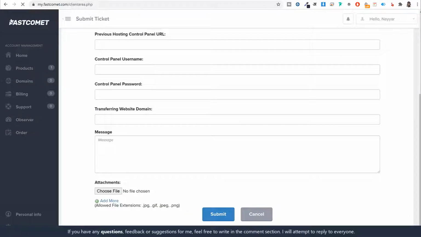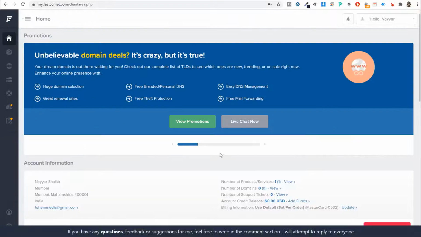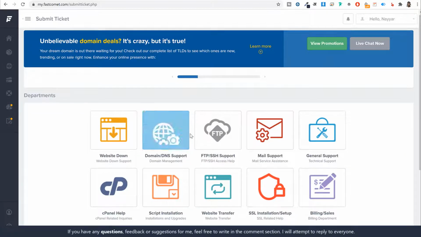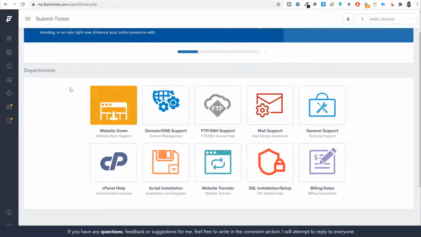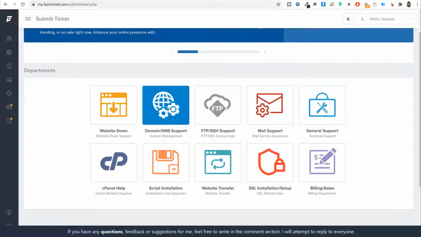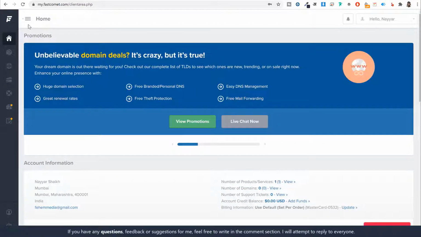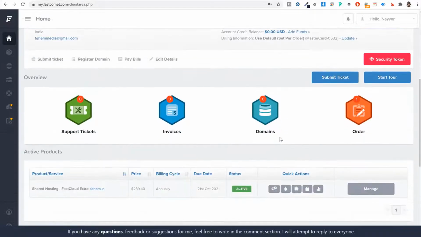Again, you can come back to this option, go to support. Let's come over here, support tickets, and this time you have to raise a ticket for domain name. So you have this option as well, domain DNS support. So this option is also available. You can select this option, enter your details, and after that they will migrate your website and your domain name to this particular hosting.